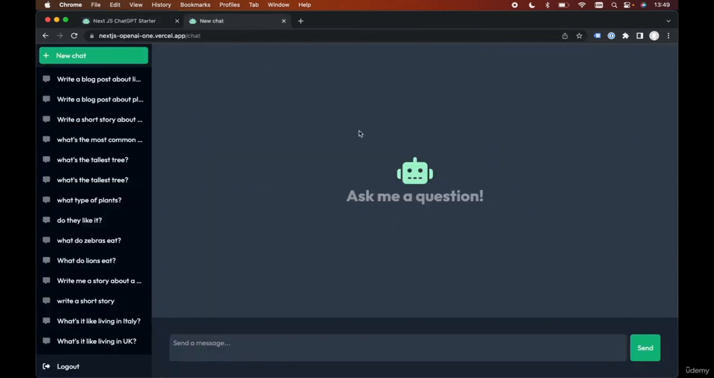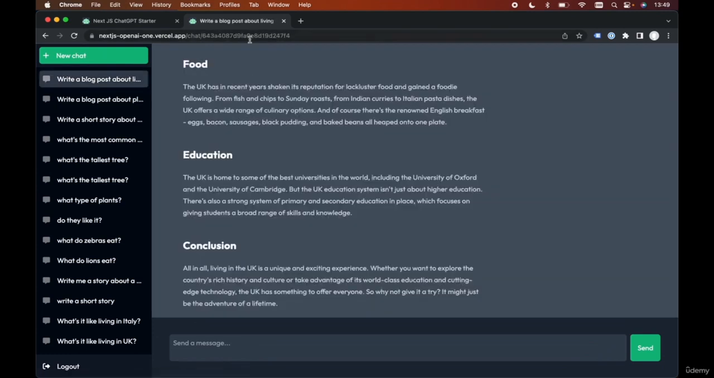However, if we refer to the completed project, this presents us with a new chat page. But we want to render exactly the same component if we're on the new chat page or if we're on an individual chat page, so a chat page that already exists. So we want to render exactly the same component if we access /chat or if we access /chat/ followed by the chat ID. So to do this in Next.js, we want to create something called a dynamic route.